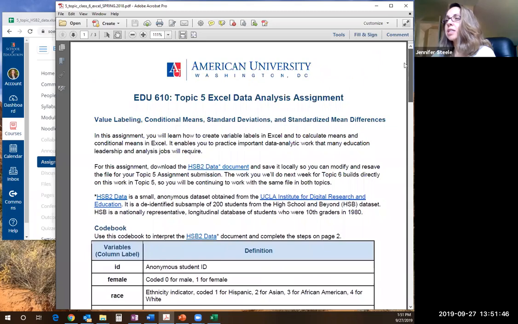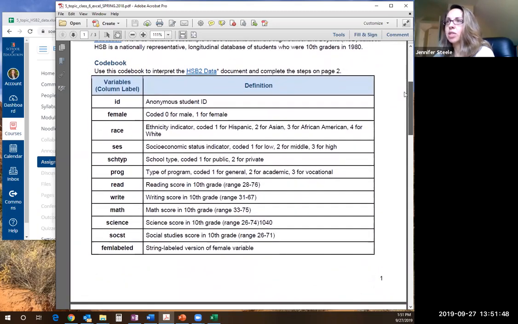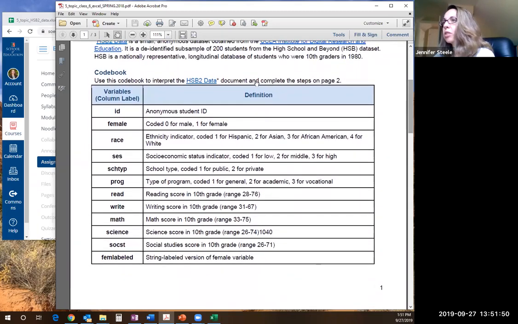And what we have on the assignment is it describes the variables in the data set, which include this anonymous student ID, whether the student is female or male, coded 0 for male, 1 for female. There's a race ethnicity code indicator, 1 for Hispanic, 2 for Asian, 3 for African American, 4 for white. Socioeconomic status indicator, school type indicator, 1 for public, 2 for private. That's important because we're going to use that in this assignment.